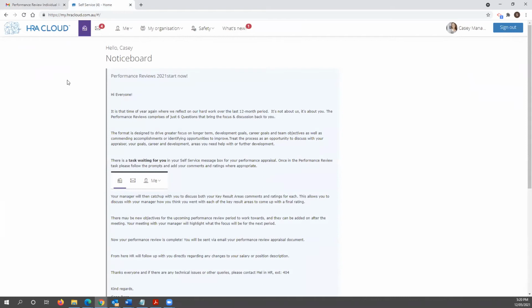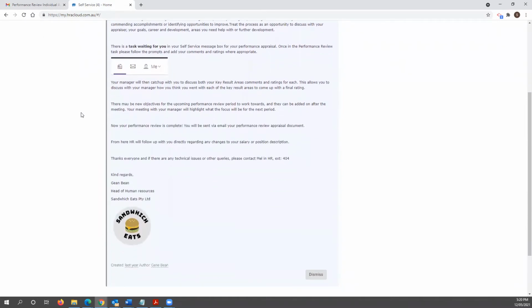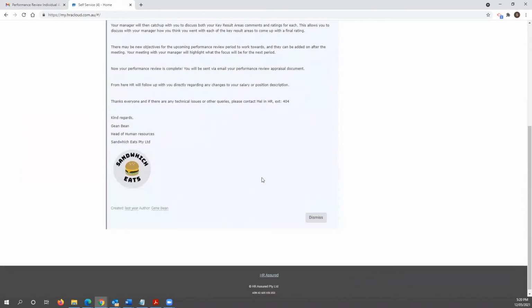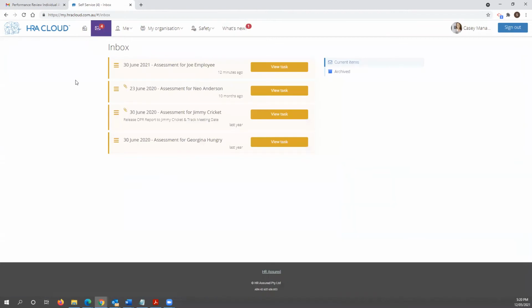In this example, there is a welcome message from HR confirming the details for the performance review process and who to contact if there are any further questions. This message will either disappear once expired, or you can simply dismiss the message to remove it from your notice board. You'll notice that there are inbox notifications waiting for you to action. When you click on this notification, it will take you to your pending tasks.